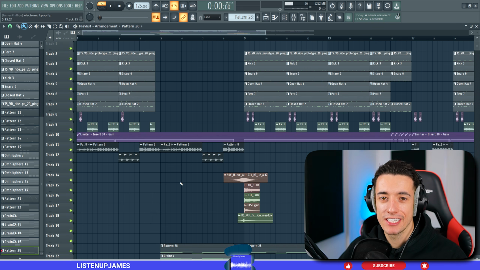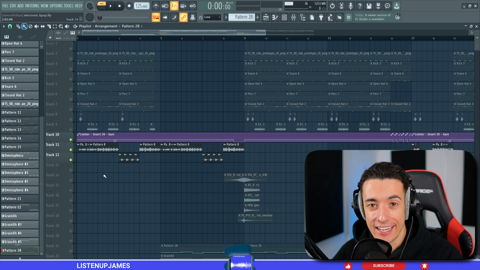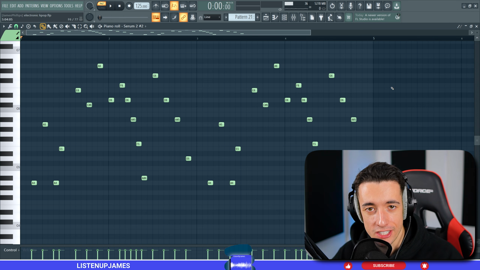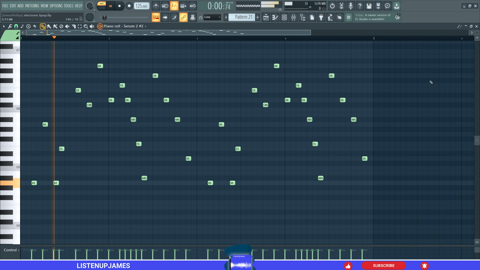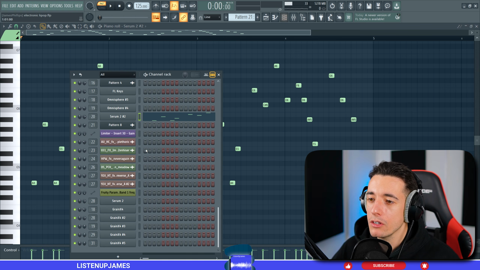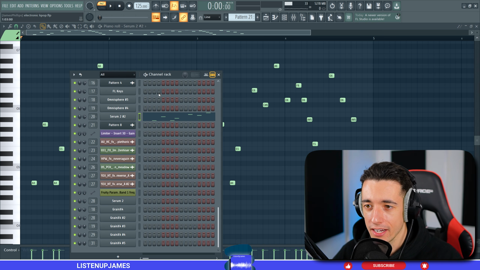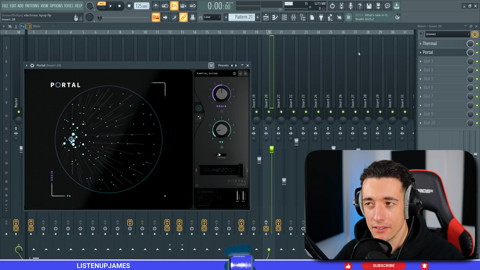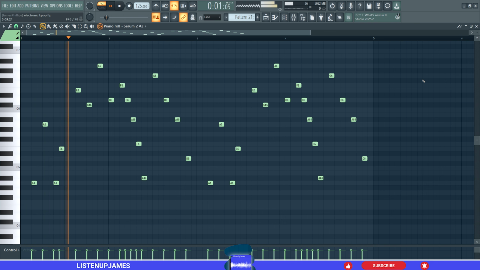Now, most K-pop tracks have a ton of energy, so we want to add a super glitchy lead pattern. I've created this pattern, which uses notes inside the A major scale. Here's how this sounds on its own. Pretty boring. We can go onto the channel rack and we can send this to a mixer track where we can then add these effects. I've added this thermal preset and this portal one. Here's how it now sounds with effects.